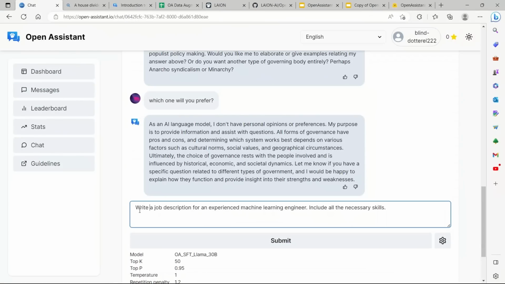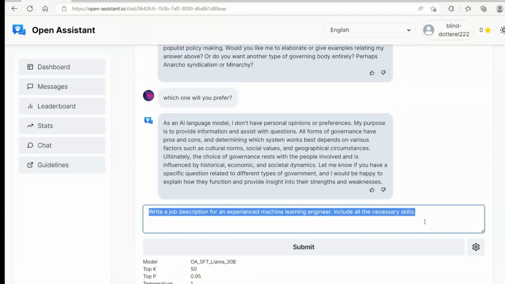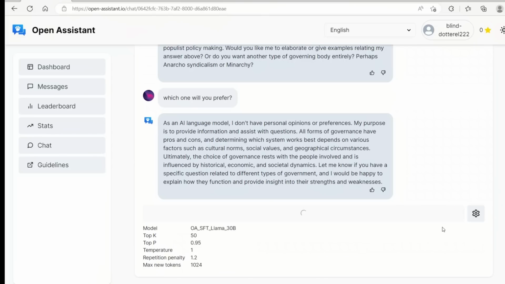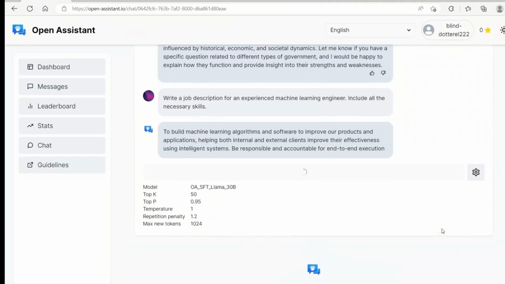One thing, I'm not going to be testing its ability to generate, let's say, jokes or poetry. I'm looking for more practical applications. So I'm asking it to write a job description for an experienced machine learning engineer, including all the necessary skills. Let's see if it can come up with a good job description.